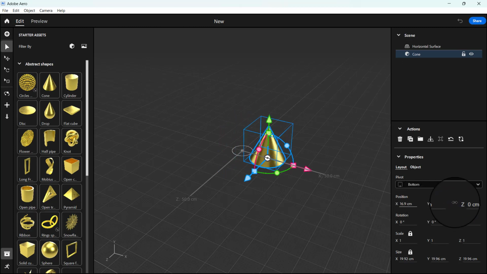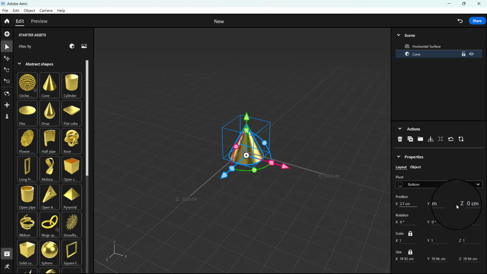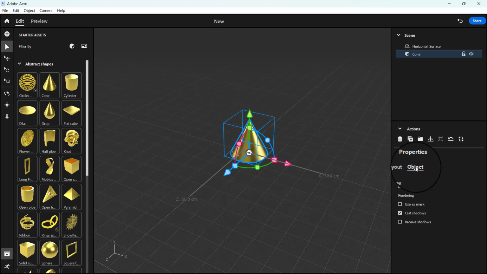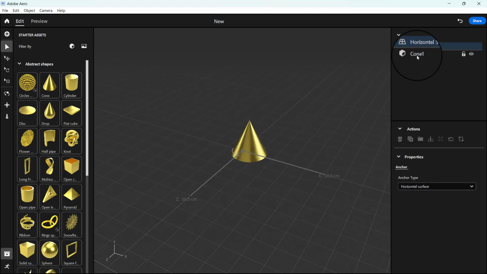I can work with the positioning, the x-axis, y-axis and z-axis, rotation, scale, the size and the likes. Here you can also decide to change the name. When I click on this, I can double click to change the name. So let's see, cone one. You can rename using this.